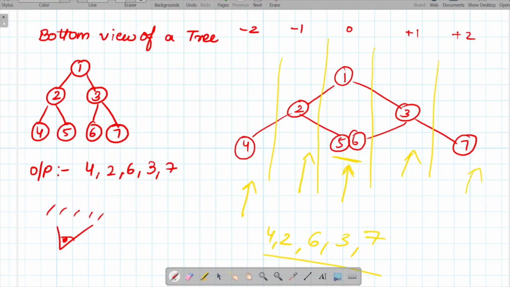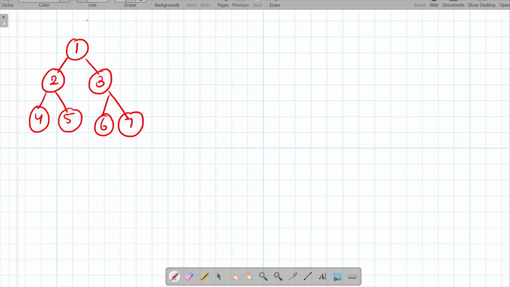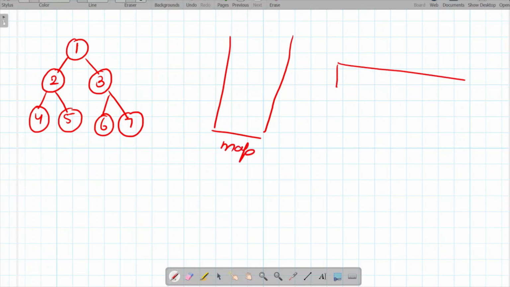So now how to generate this output? Let's see that also. As I already said, this is going to be very similar to the previous one which we have seen. So we are going to take a map as we have taken in the previous question. What we are going to do is a level order traversal for each node, as we have done previously, by taking the position value and the root value. For example, when we visit the first node which is 1, we will have 1 and 0, because the value is 1 and the position is 0.